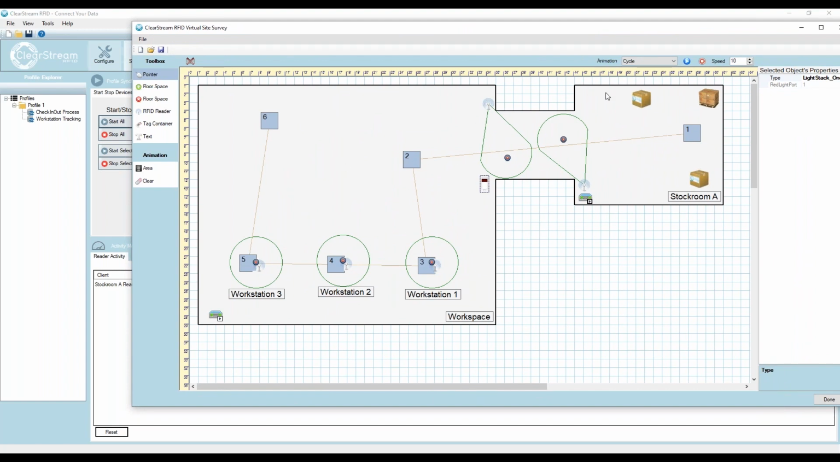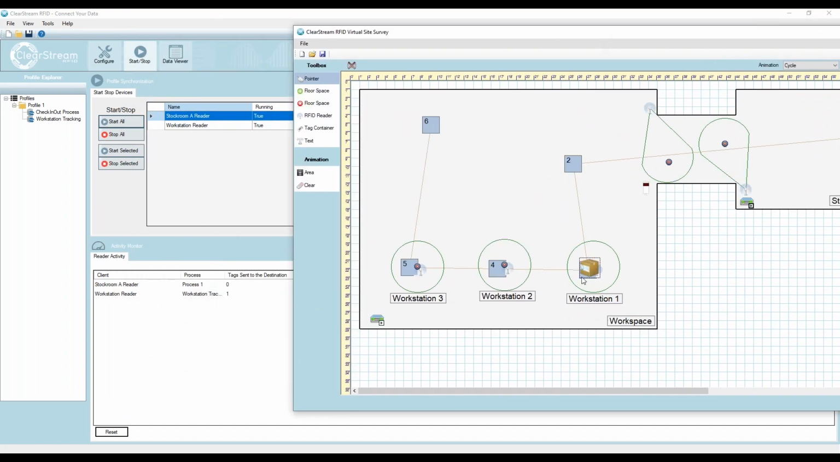Now, just to show you how this works before I maybe run this through the animation, I'm going to take this box here and skip around this one and come into workstation 1 and put the package right in workstation 1. So it's being assembled here. So you can see in the background, it sent one tag to the destination and it's not sending any more.